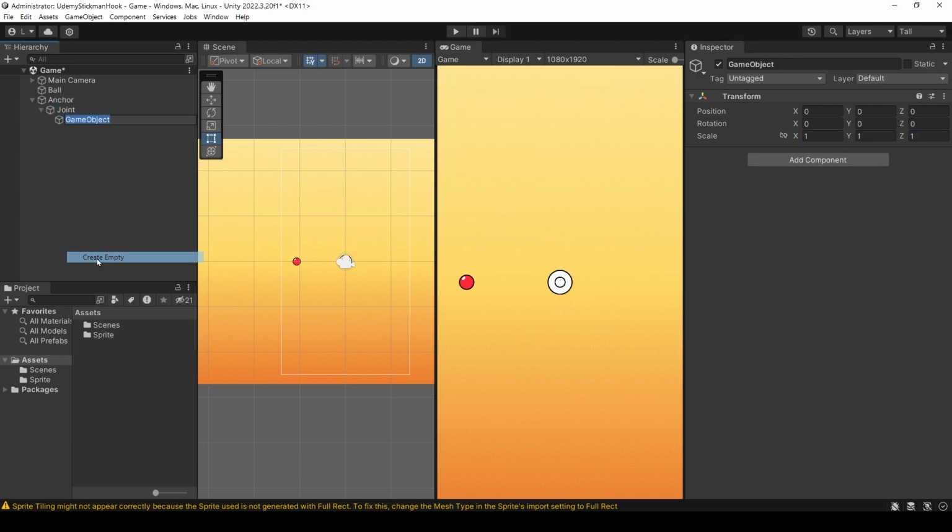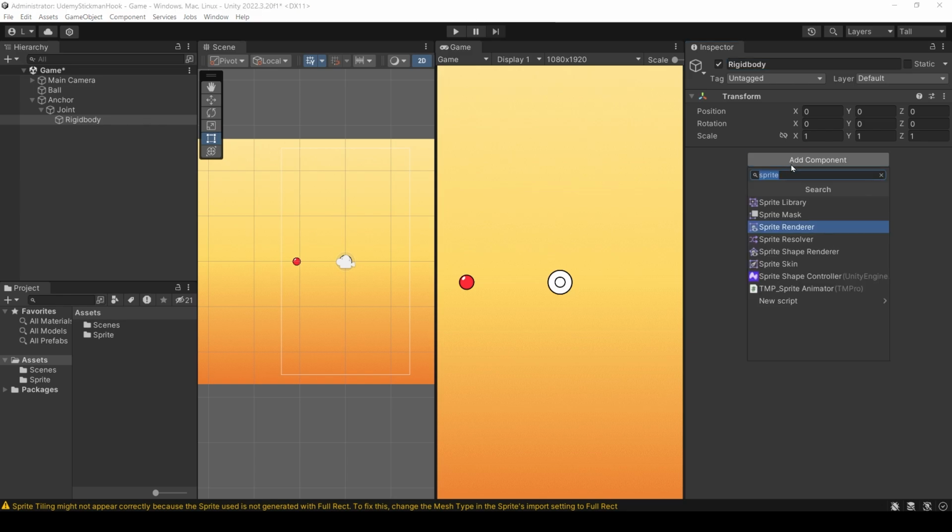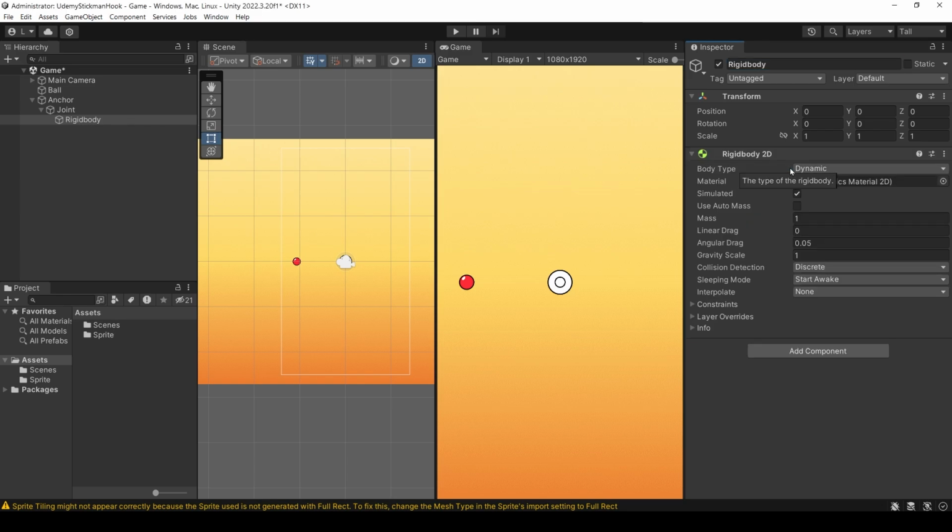Inside our joint, create an empty child. Rename it rigid body and add a Rigidbody 2D component here. Also, freeze the X and Y position of this rigid body.